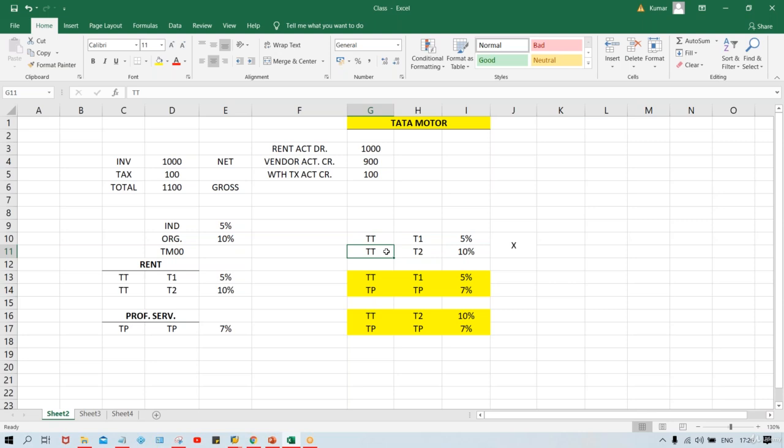Anyway, I have explained this in detail somewhere in withholding tax in detail. There will be a separate tutorial, so there I'm explaining all these things in detail.